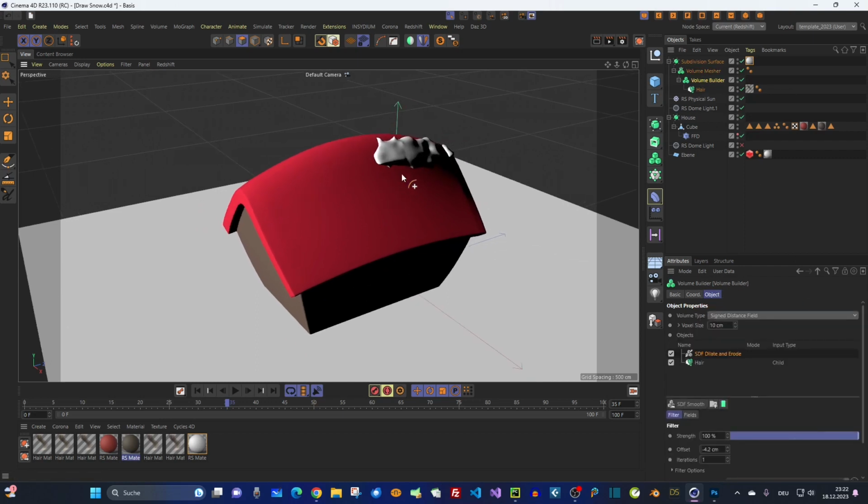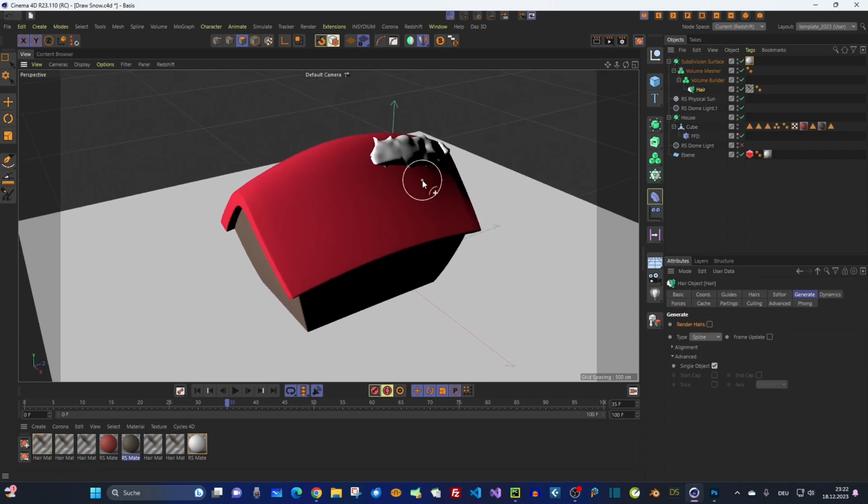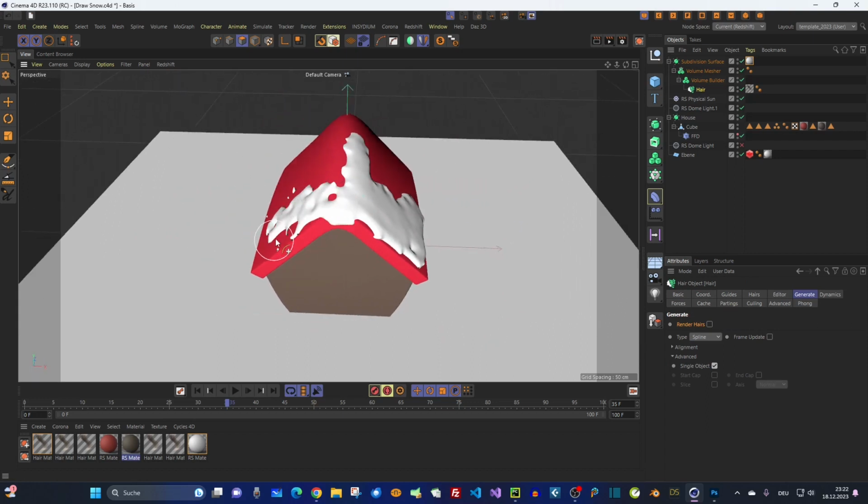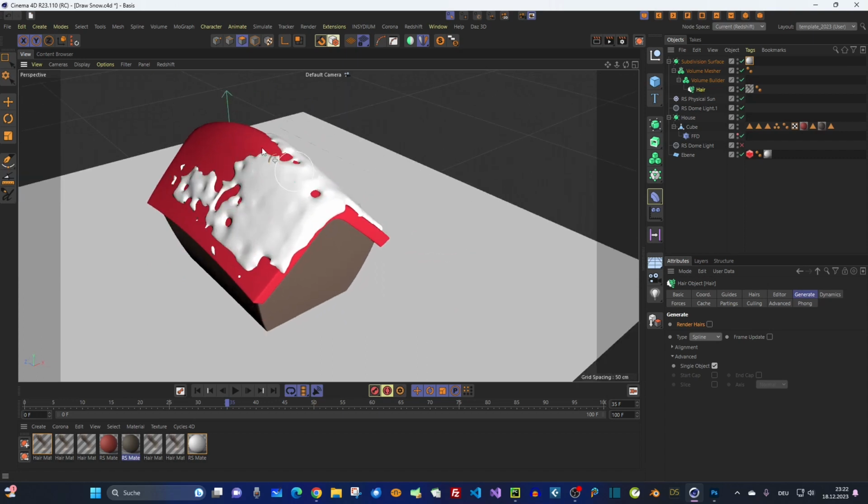And that's it. And then I can select my hair, select everything, delete the guides and start drawing again. Maybe like here, I begin to draw the snow here, and that's it. That's everything you need to know about drawing.